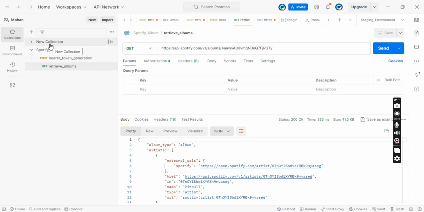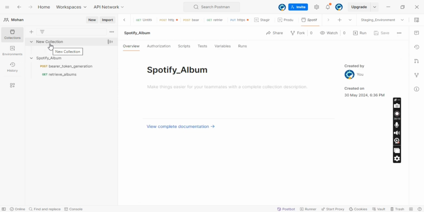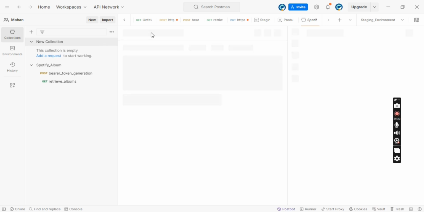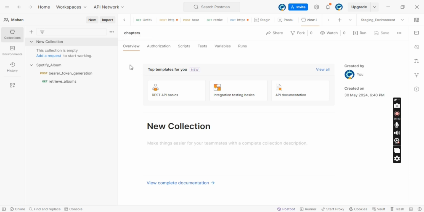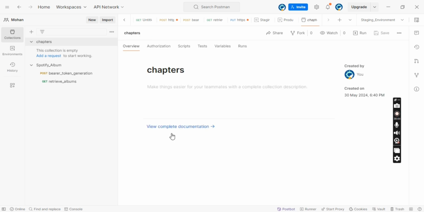After this one, we will see how we can share or how we can take the collections from our colleagues, co-workers. Here we will give this collection the name chapters. Okay, we have given the name chapters.